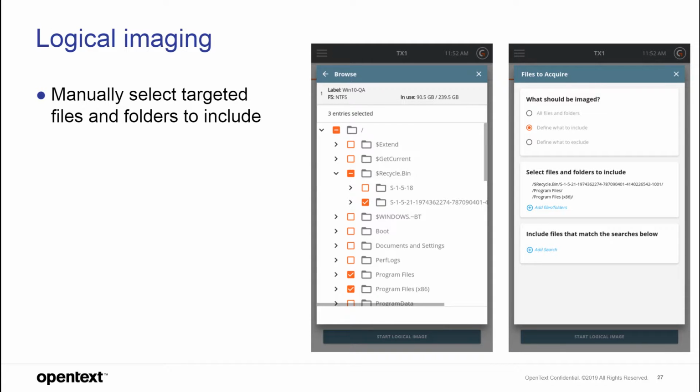Now, I don't want to turn this short webinar into a TX1 logical imaging training film. There's actually a lot of good step-by-step examples of all of this in the logical imaging section of the TX1 user guide, which can be downloaded anytime you like from our website.